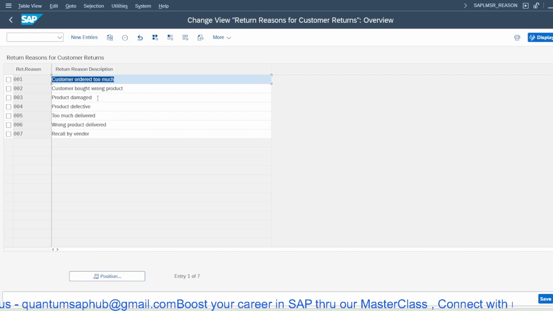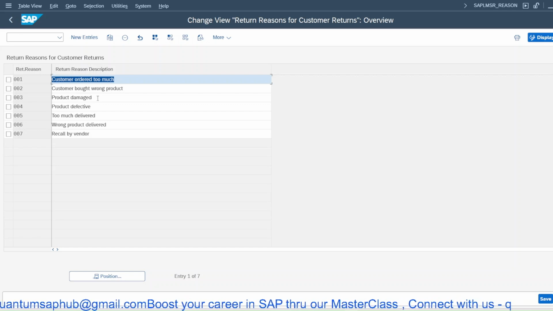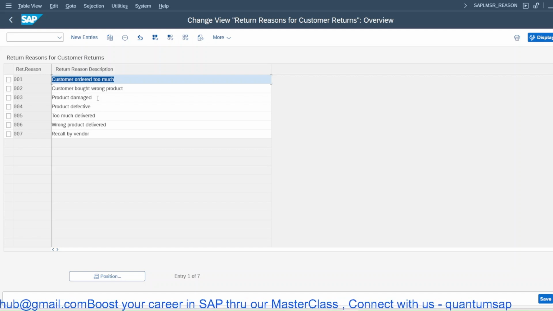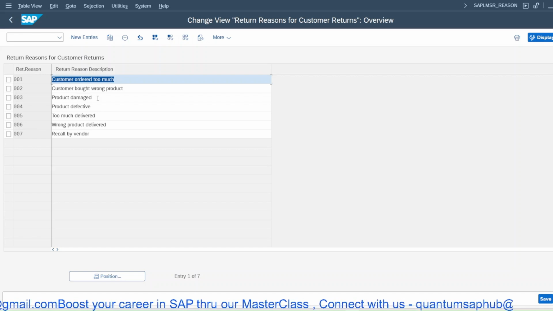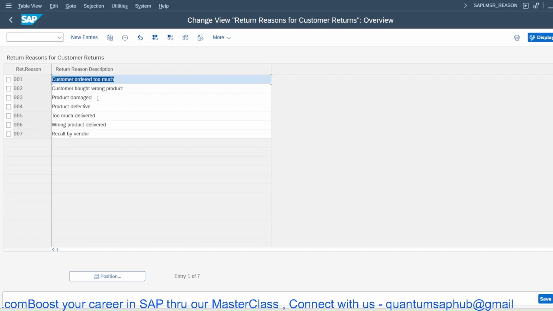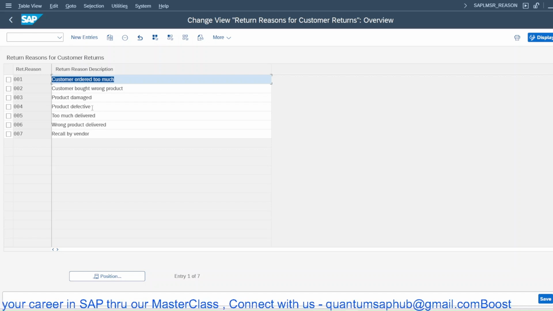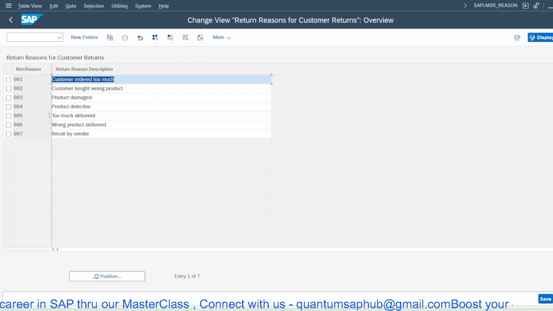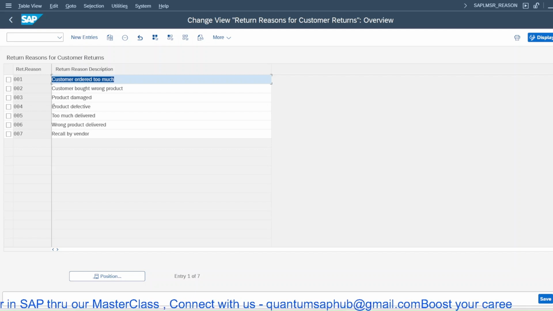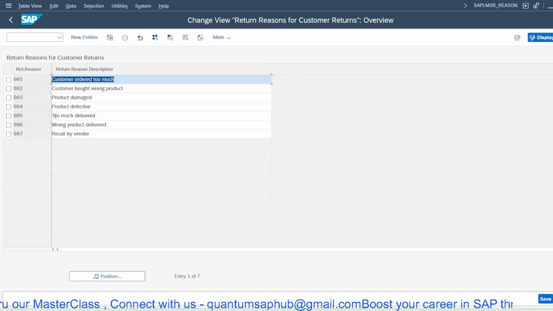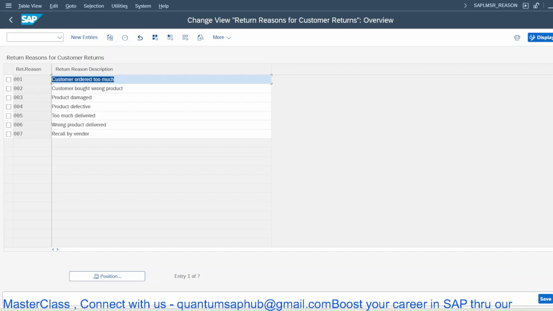Either it is decided that it will totally be replaced to the customer, or if the product is damaged due to the customer's negligence, then the business decides how much to refund. Product is defective, customer found it defective, so return the amount or return the quantity. So return the product. Too much delivered, wrong product delivered, recall by the vendor.